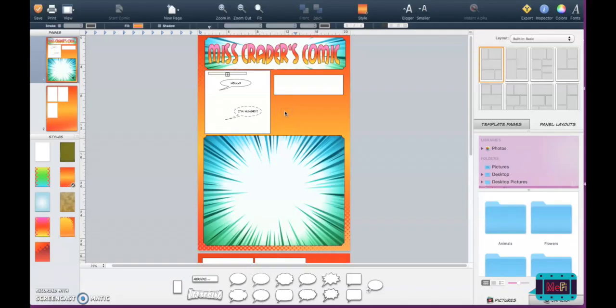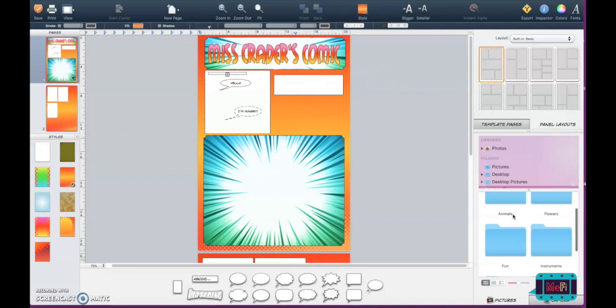So when we come to importing in images, there's a couple of ways to do this. Comic Life has its own built-in images for you.